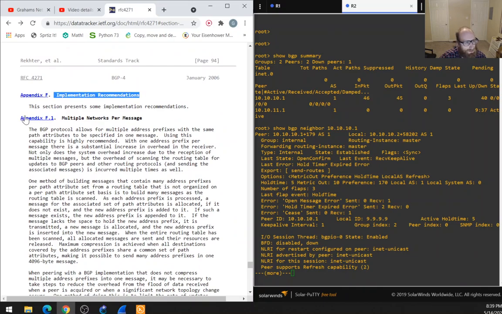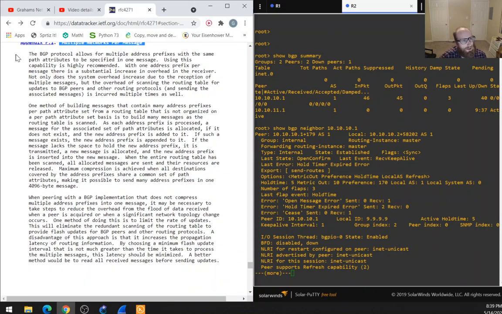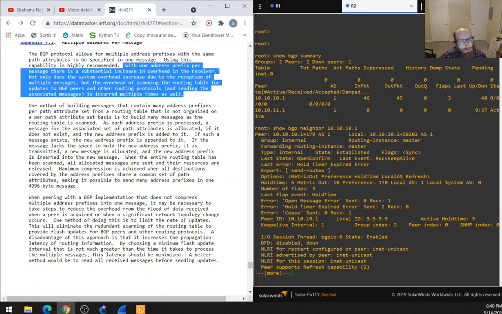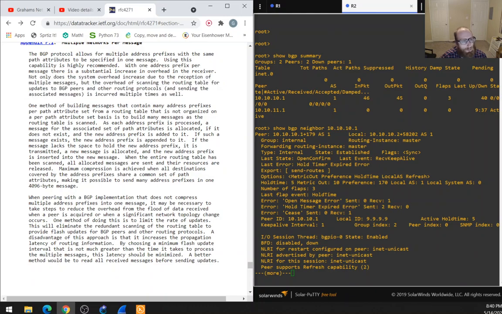Implementation recommendations. This section presents some implementation recommendations. The first recommendation is multiple networks per message. The BGP protocol allows for multiple address prefixes with the same BGP attributes to be specified in one message. Using this capability is highly recommended. With one address prefix per message, there is a substantial increase in overhead in the receiver. Not only does the system overhead increase due to the reception of multiple messages, but the overhead of scanning the routing table for updates to BGP messages and other routing protocols and sending the associated messages is incurred multiple times as well.